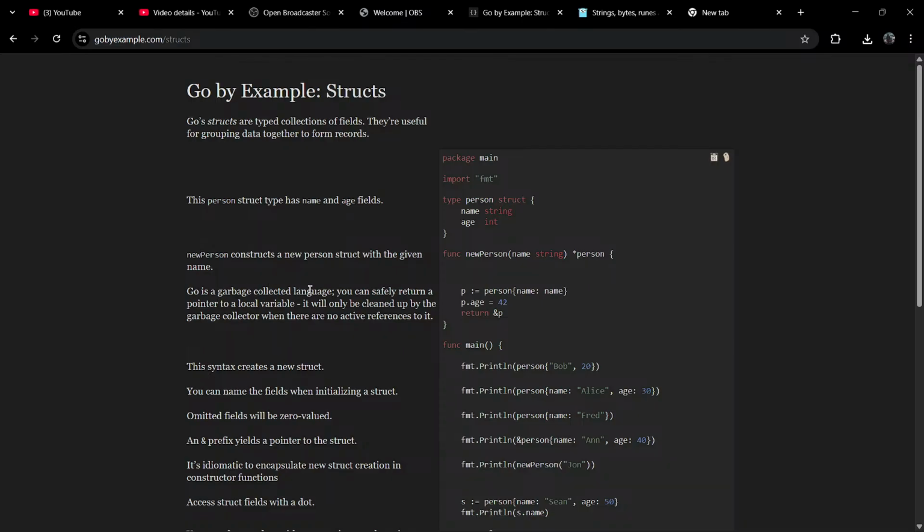Go is a garbage collected language, so you can safely return a pointer to a local variable. Okay, a pointer to a local variable. Garbage collection is like memory management, you don't have to specifically free it.